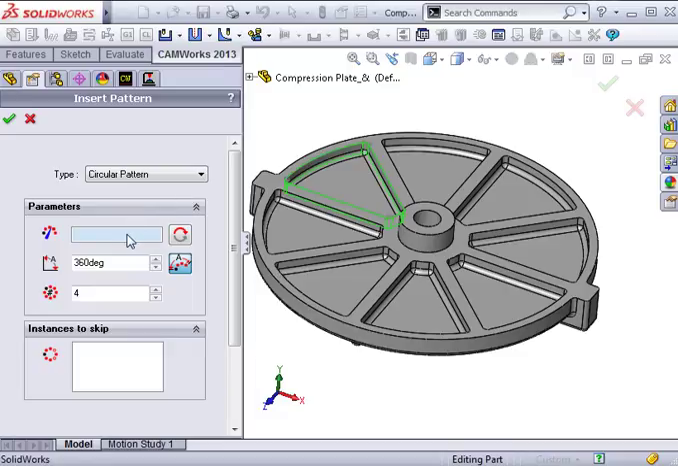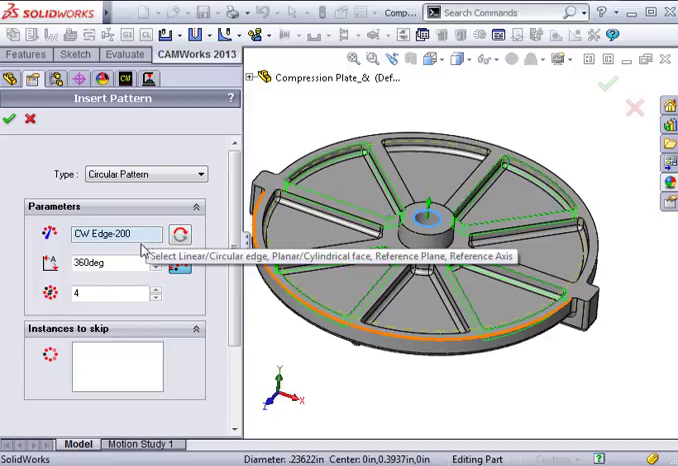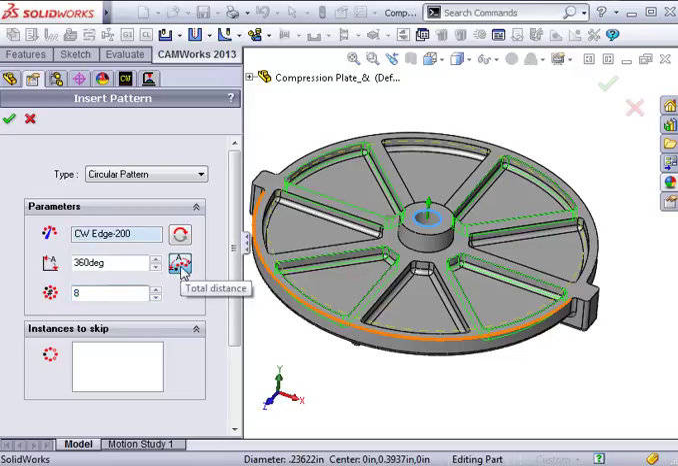When I roll my cursor over this selection window, you'll see that I have the option to select from several options, such as a circular edge, or cylindrical face, or a reference axis. I'll select this circular edge, and you'll see the axis is added in the selection window. This box displays the number of instances the feature will be patterned. In this case, we have 8 pockets. With the Total Distance option checked, CamWorks distributes all 8 of these equally throughout the 360-degree range.